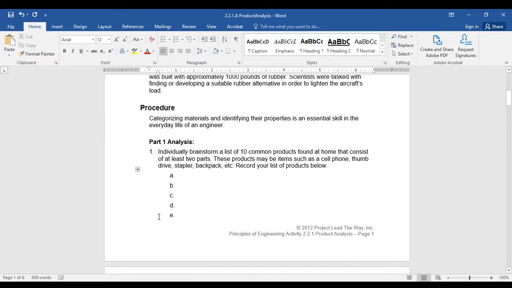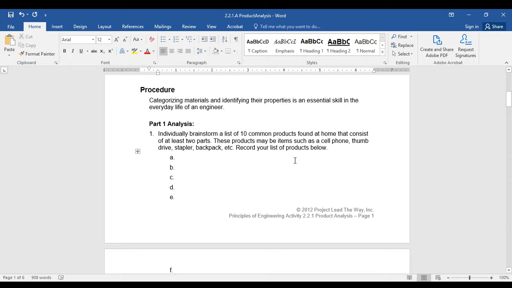The first thing I'm going to ask you to do is come up with a list of 10 common products that you see at home. So go ahead, walk around your houses, find 10 things. Now, I want these 10 things to be rather simple. It says they have to have at least two parts. I would try to stick to two parts.